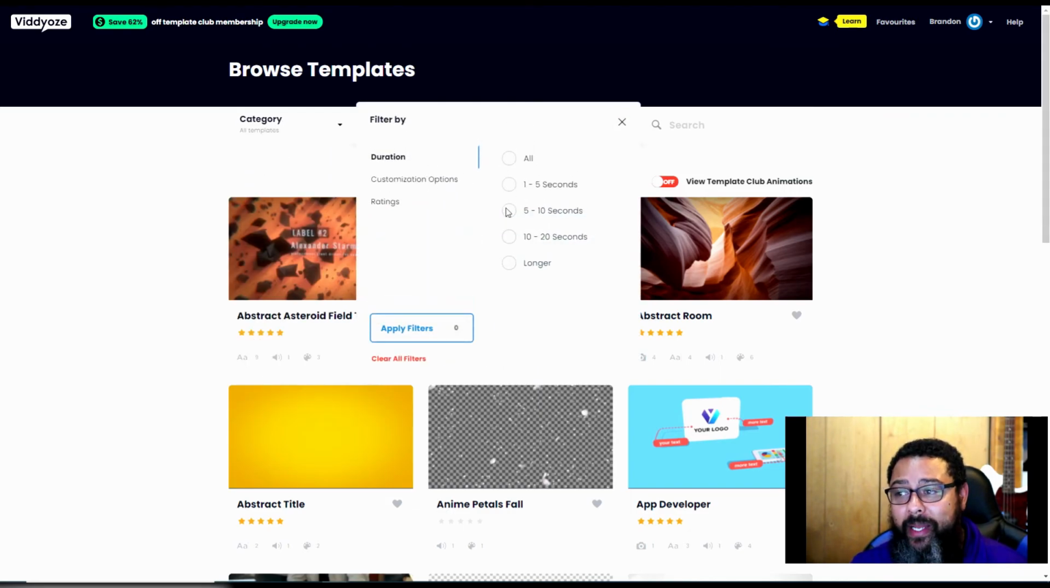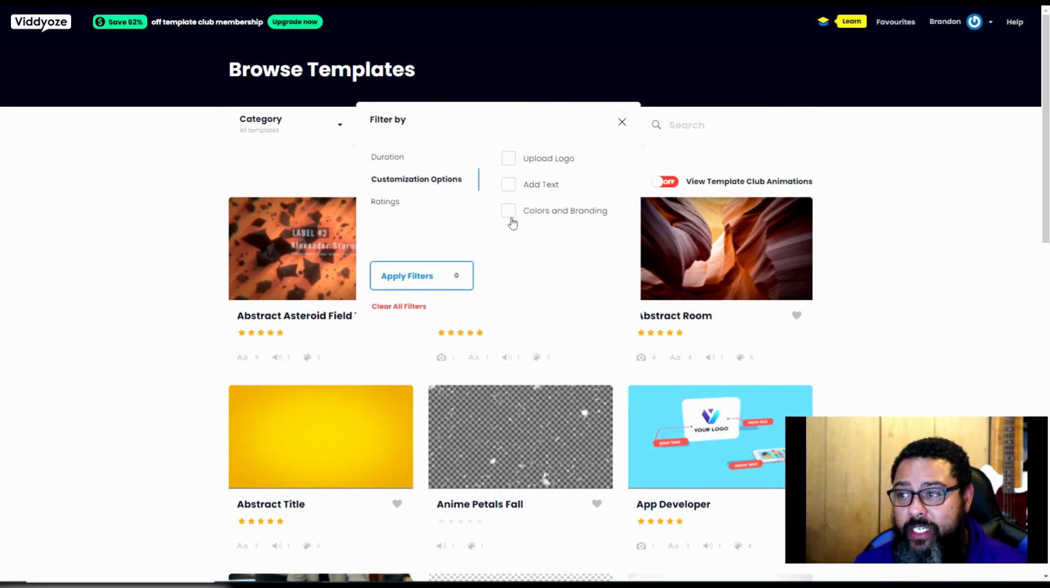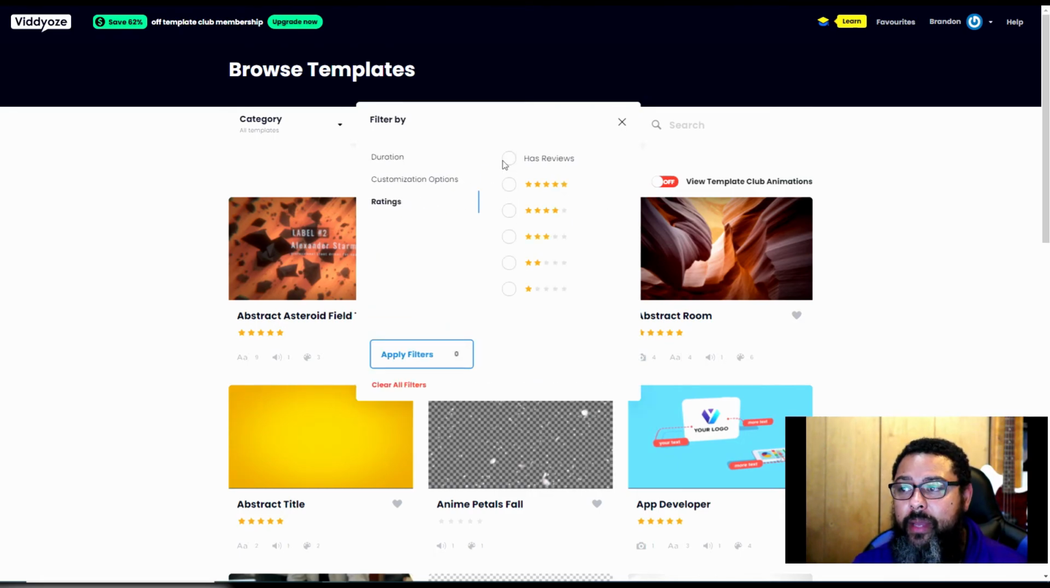You can filter by time. You have customization options, what you can do with them, and how they've been rated by previous users.